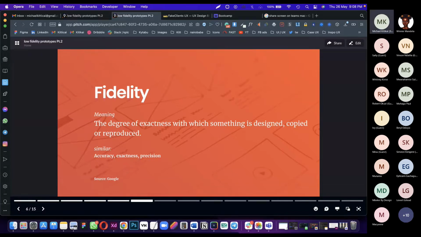Synonyms or similar words: accuracy, exactness, precision. Okay, so it basically means what you're building, like a prototype, is the first version. It's an idea of what you're building. It's not really it, but it's an idea of what the final product will look like. It's like accuracy, exactness, precision of what the final product will look like.